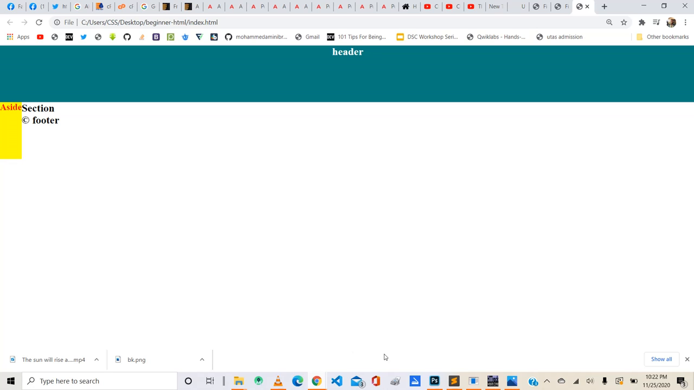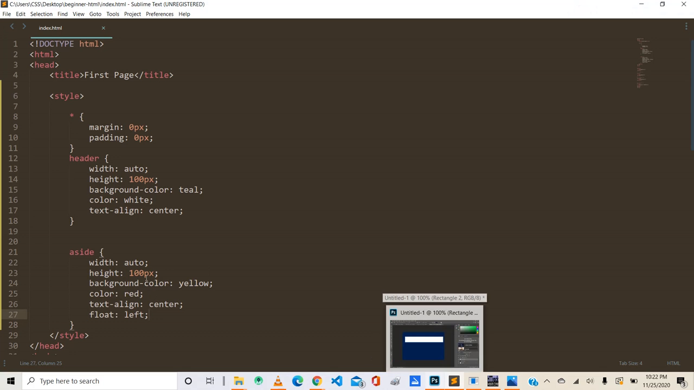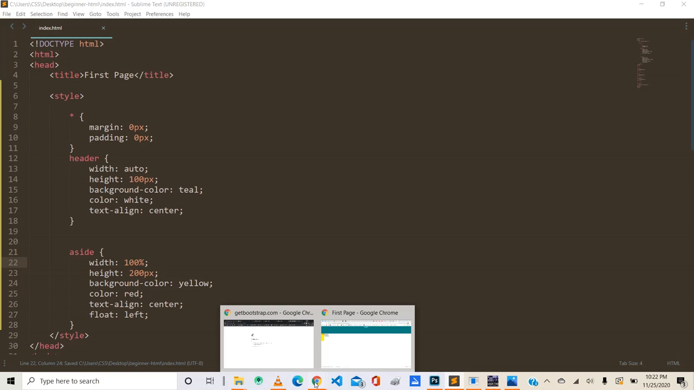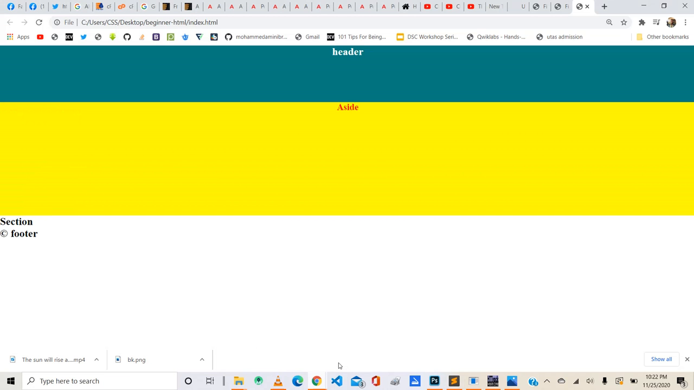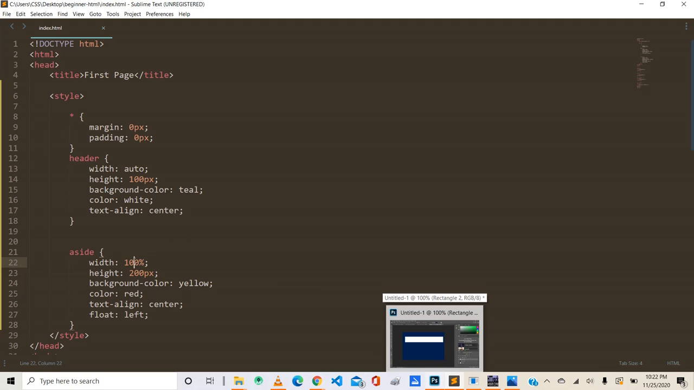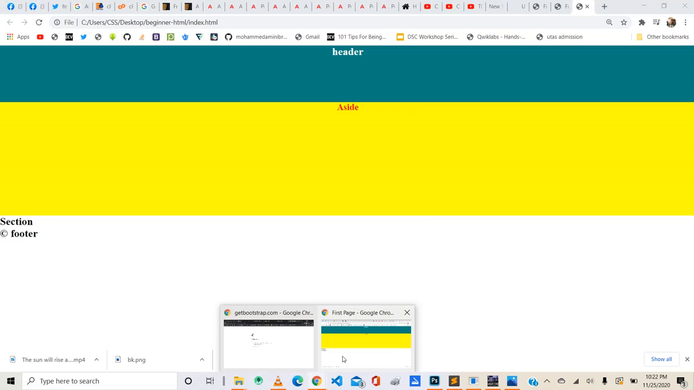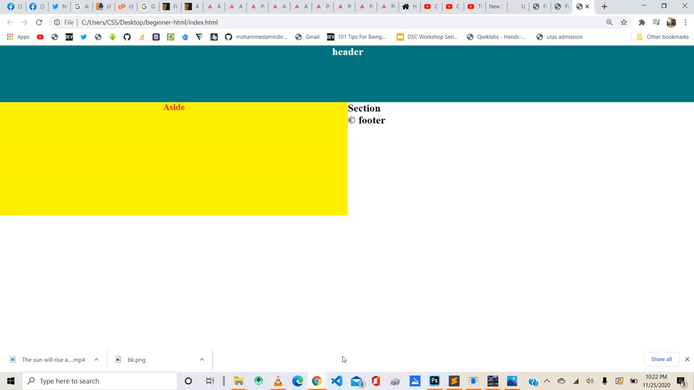So let's increase the height and the width. For the height, I think 200 will be okay. And the width should be, I think, 100%. Control S, then refresh the page. I think 50 will be half of the full width. So 50%. Let's see. Good, so I have this particular section.